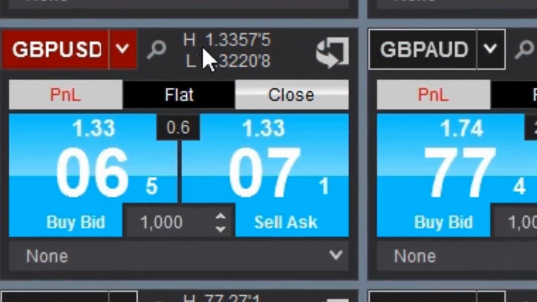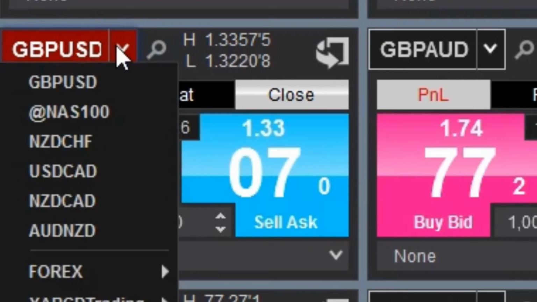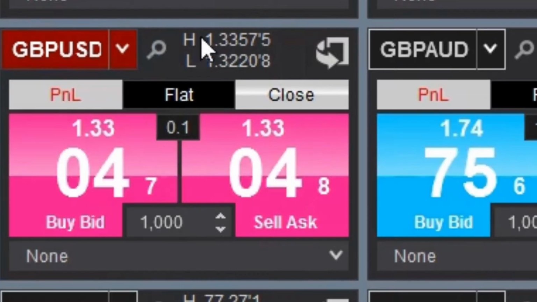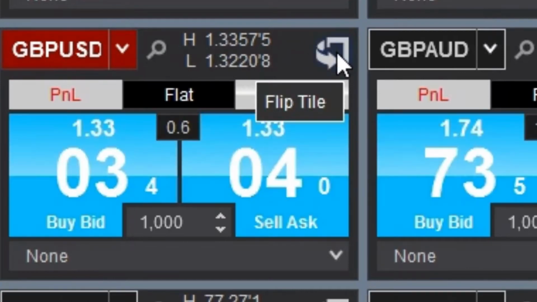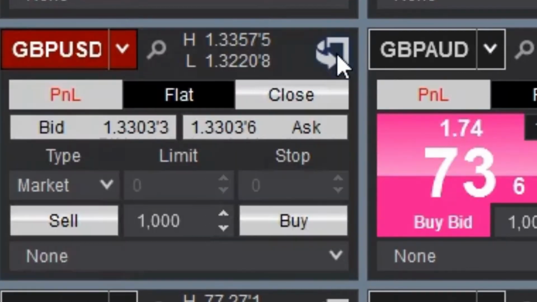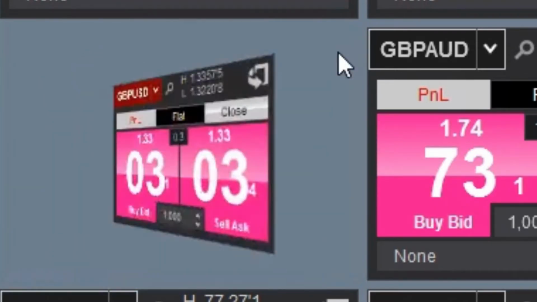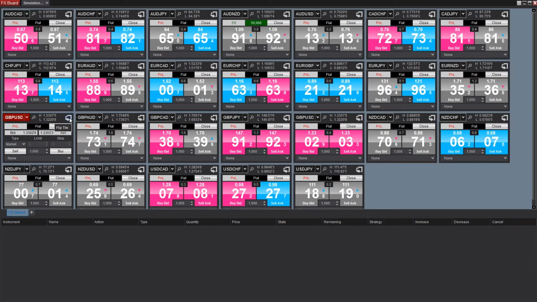Across the top we have symbols with a drop down that will let you select new symbols. There's also a search button in case it's easier to find the right symbol that way. We have the high and the low for the day printed right at the top line, as well as a little arrow with a square on it. This last one's actually going to rotate the tile so we can see more options on the back of it, and we'll get into that option in just a second.